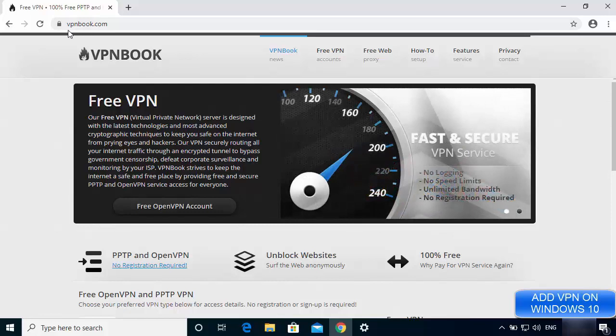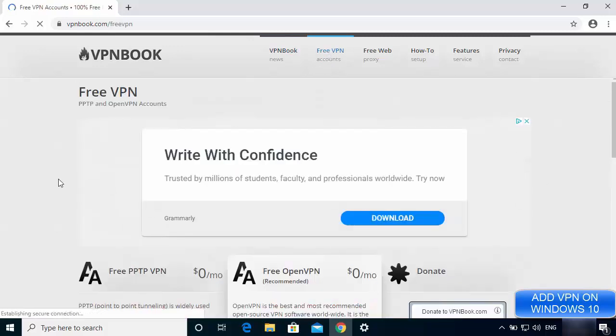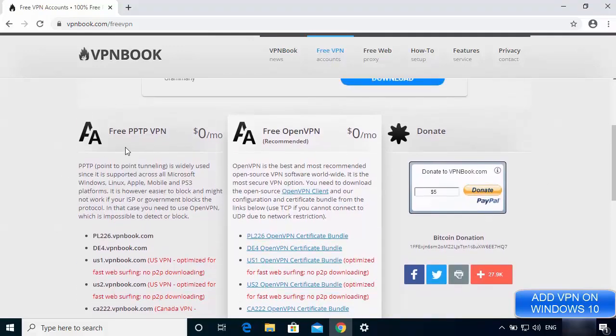So just go to vpnbook.com and then just go to the free VPN tab here. So I'm going to just click on free VPN tab, and here you will see two options for free VPN. One is free PPTP VPN and other is free OpenVPN. So PPTP is point-to-point tunneling, and that's what we are going to use for this video.